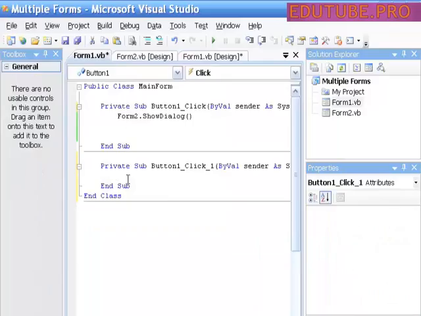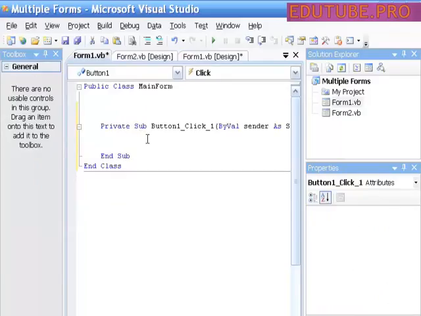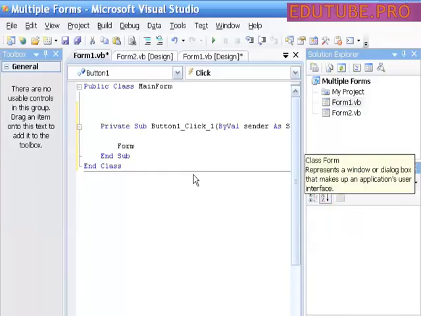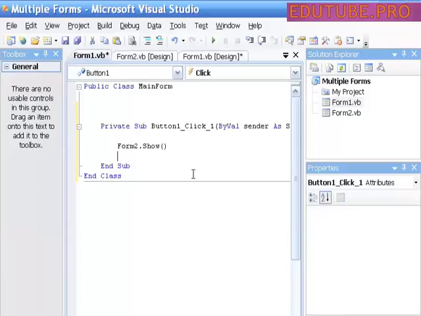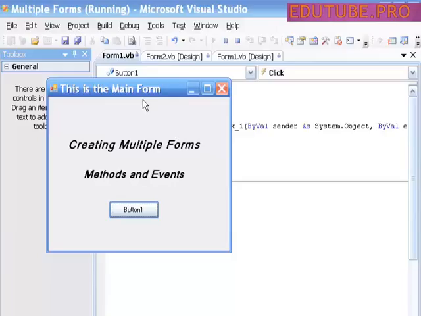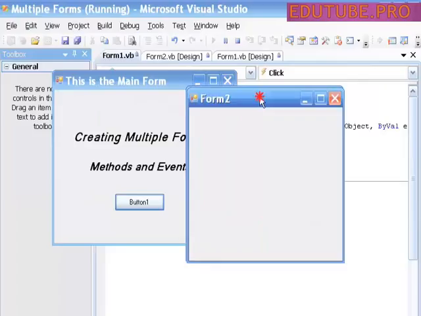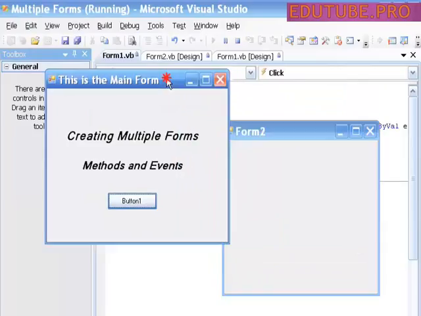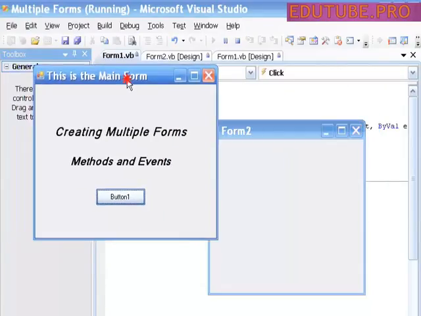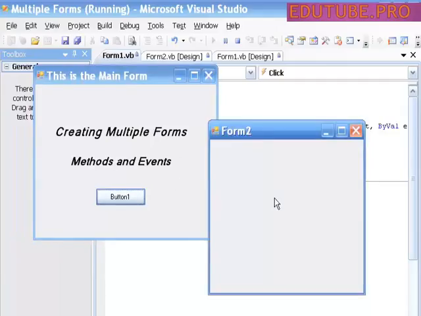So if I open the code window, and for the button 1, I will add the code to cause Form 2 to show. Now this is the modeless method to show Form 2, and a demonstration will explain the difference between modal and modeless. So now my project is running. I can click on the button, and here is my Form 2. As you can see, I can navigate to each form. This is modeless in that the user is free to bounce from one form to the next.